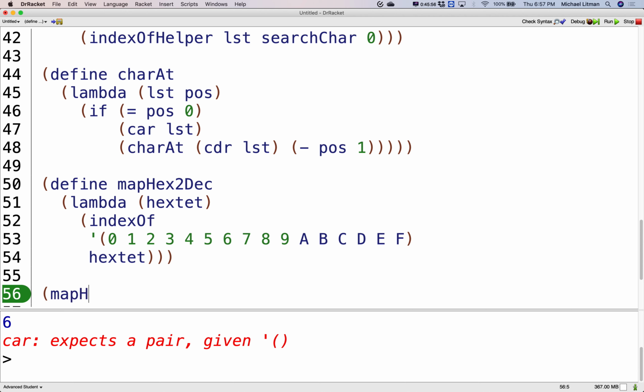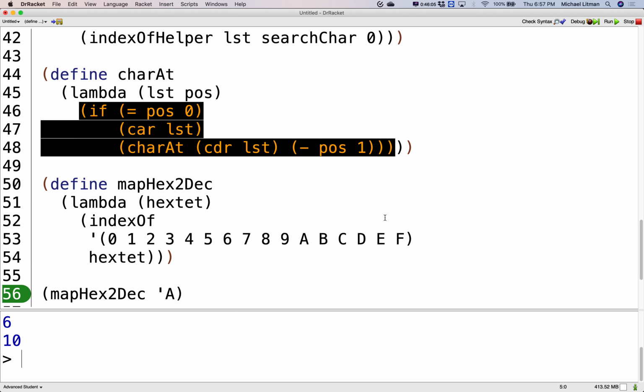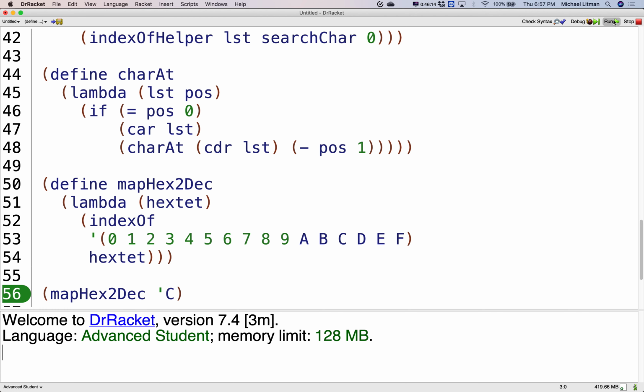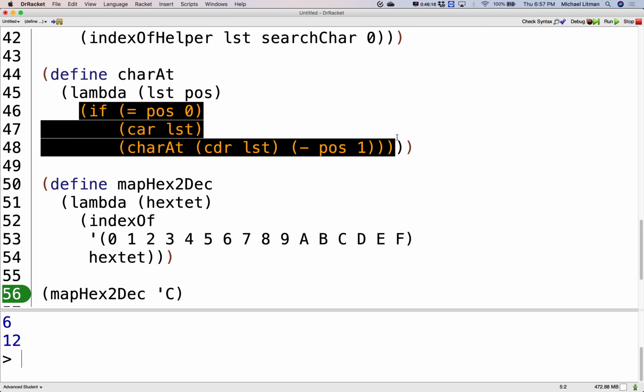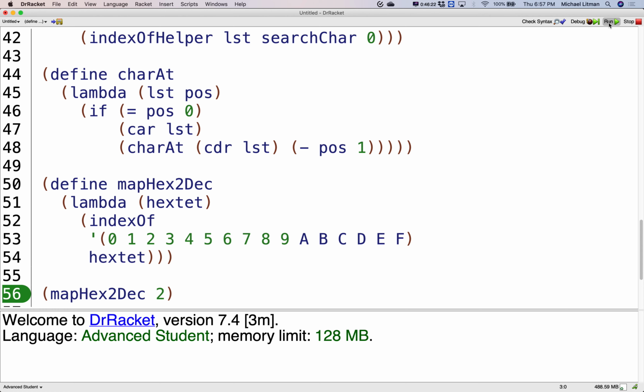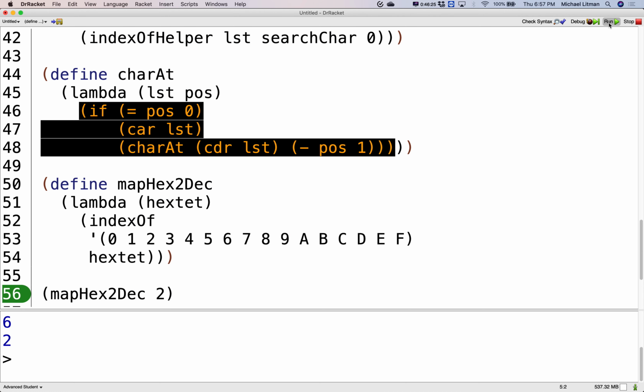So if I say map hex to decimal and I pass this guy an A, he gives me a 10. If I pass him a C, he gives me a 12. If I pass him a 2, he gives me a 2. That make sense?